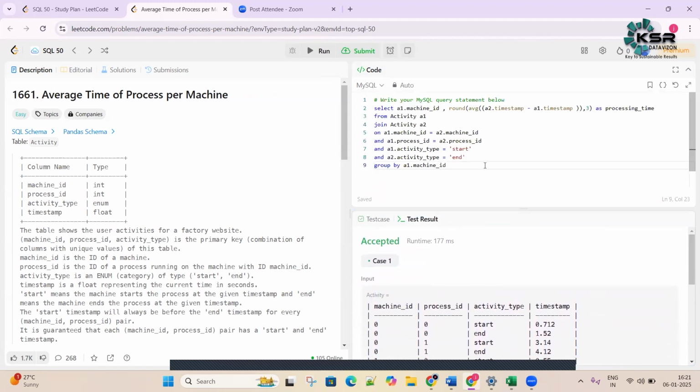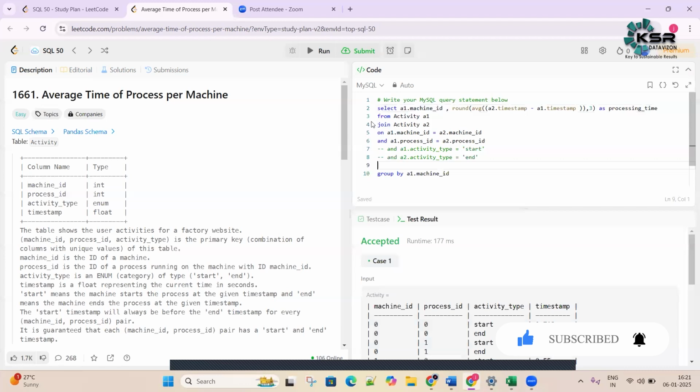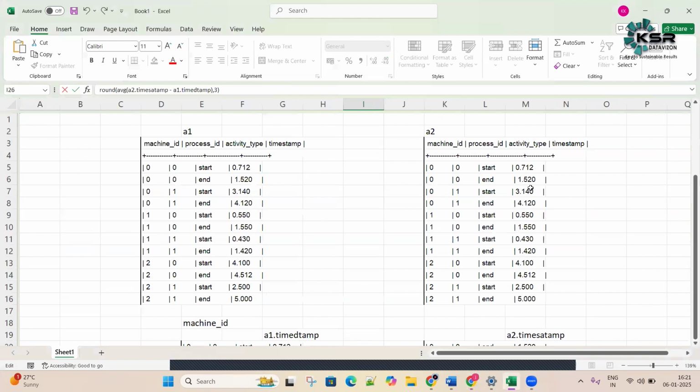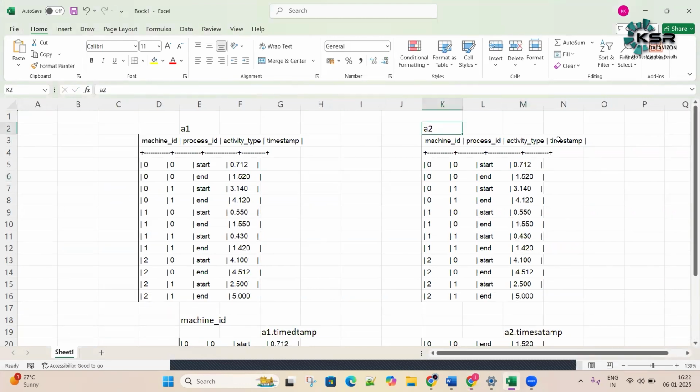There is another solution for this, where instead of using activity type, let me comment it out, we can use timestamp also. We take A2 dot timestamp, that is the second table's timestamp. Whatever the timestamp is for the second table should be greater than the first table's timestamp. Since end time will always be greater than start, this minus this will come. So we can go with that.